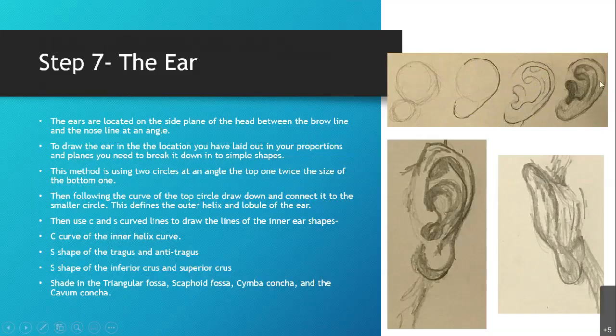Okay, and then you're going to shade the triangular fossa, the scaphoid fossa, the cymba concha, and the cavum concha. So you can see here the cavum concha, which is basically your ear hole, is much darker because it goes in deeper into your head. But these are all shaded in order to give three-dimensionality to the ear. Try drawing it in different directions. So this here is like a 3/4 view, and this is from the back of the ear.